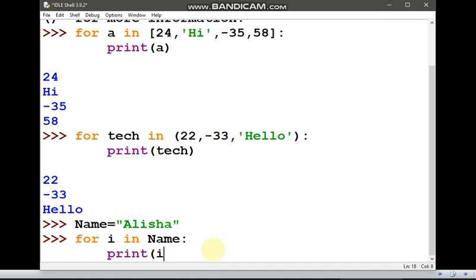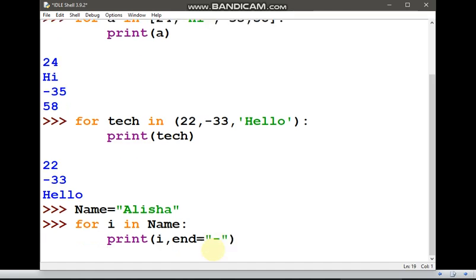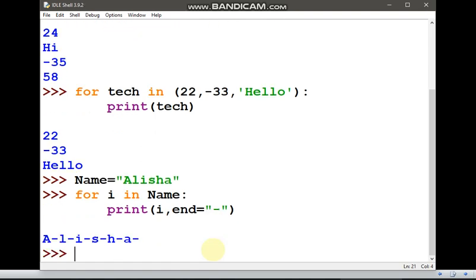It will print, and if you want to see it with space or maybe some other character, let's give a hyphen. In between every character a hyphen will be printed. I've just given an enter and a backspace, and then press enter. So this is the output, A and then a hyphen, then it will take L and then again a hyphen. Like this, whatever characters are there in this string, it will print all the characters with a hyphen symbol, since I have given the end parameter as hyphen. If you give a space, there will be no hyphen sign, there will be space. Likewise it will move.